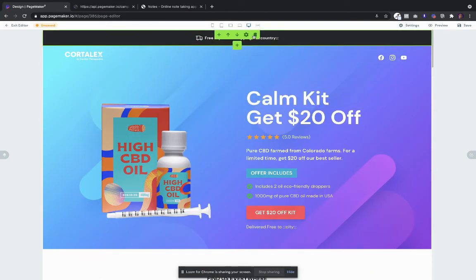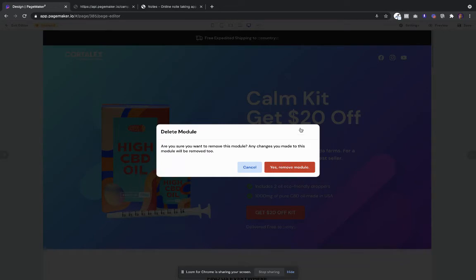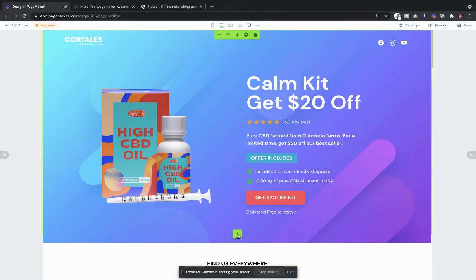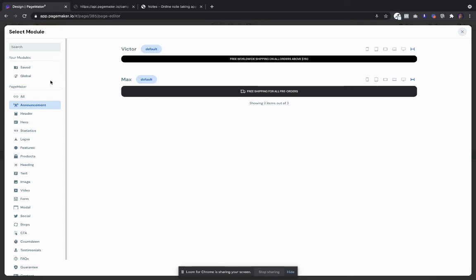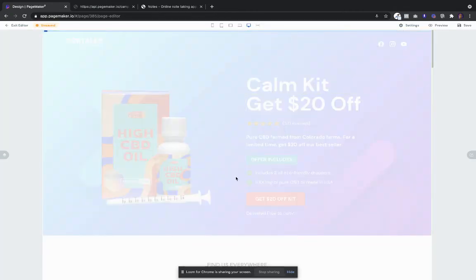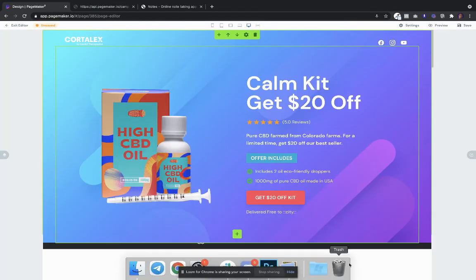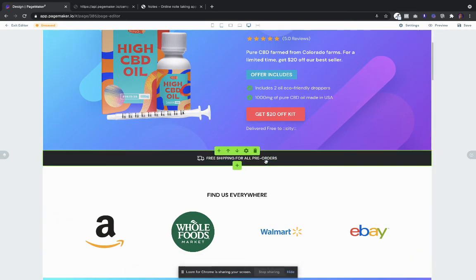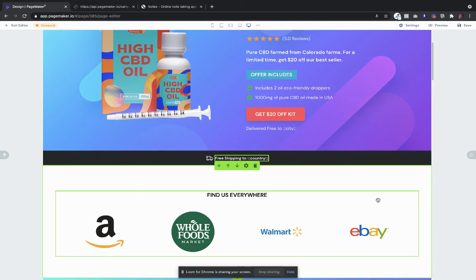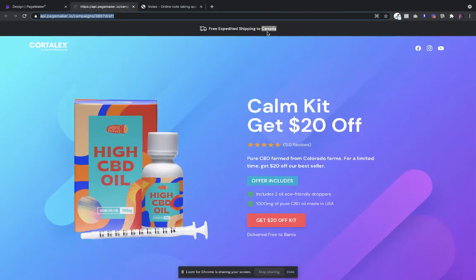Now imagine this, let's get this top announcement bar away so I can show you. Imagine we wanted to add a top announcement bar that had free shipping to their country, and you wanted to make that country dynamic, personalized text. All you have to do is go to your modules, add a top announcement bar, free shipping to, and that's all. And when you publish the page, it will personalize the text.